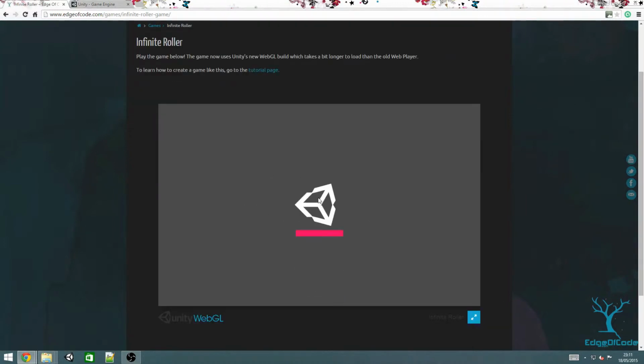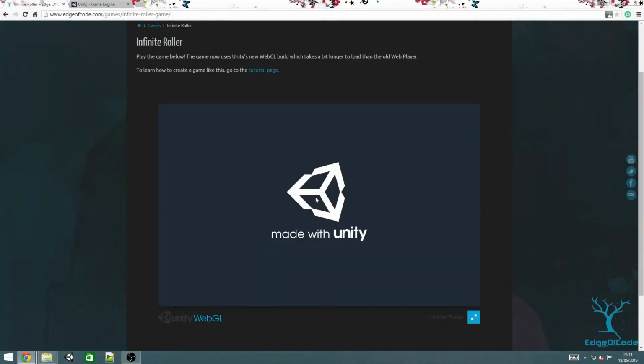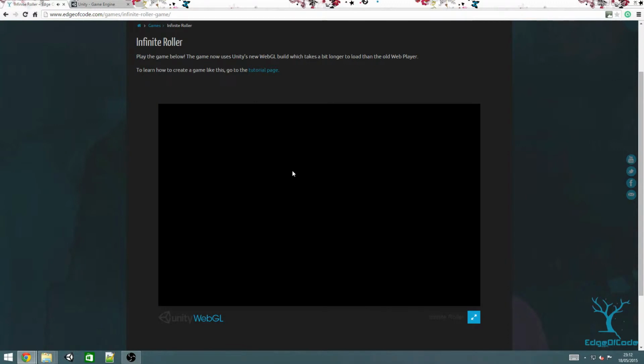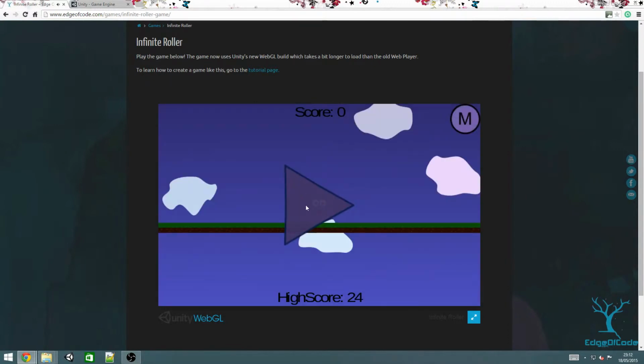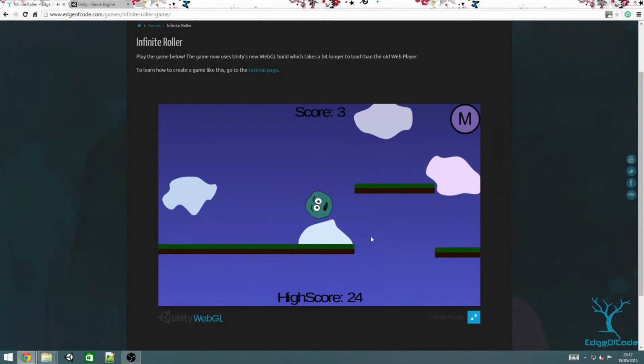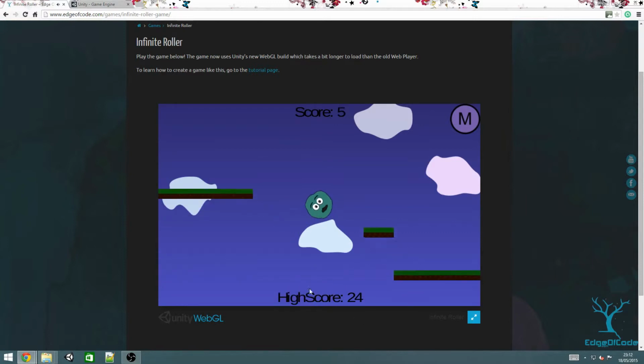So this game is an infinite roller game, which is similar to an infinite runner game, which you've probably already heard of. But the character is going to roll instead of run. So it's random terrain generation and infinite terrain generation. So this is the first version of the game we're going to make, with lines randomly generated according to certain rules. And the further the character rolls, the higher the score goes, and we keep track of the high score.